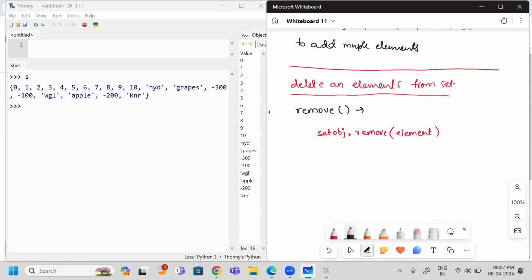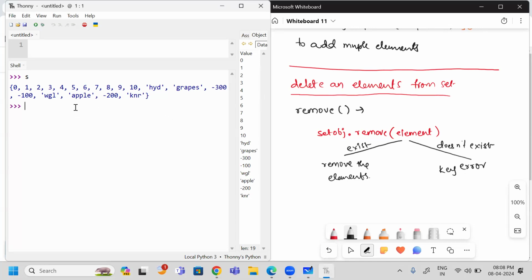So here you can see the two things: if the element exists, if the element does not exist. Are you clear? If the element exists, then it removes the element. If the element does not exist, it will give an error. That error is a key error. Key or value error, something like that will be written. Let us check whether it is working or not.